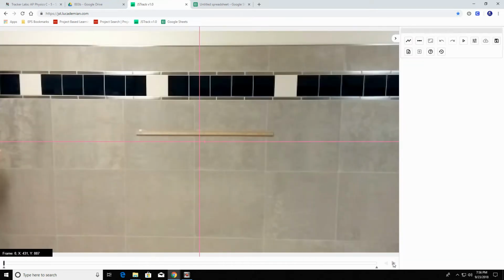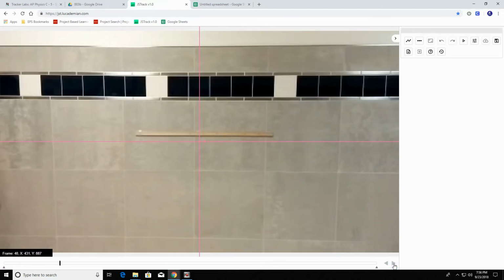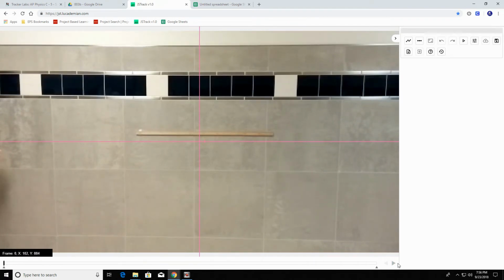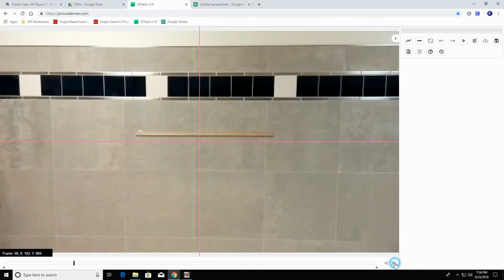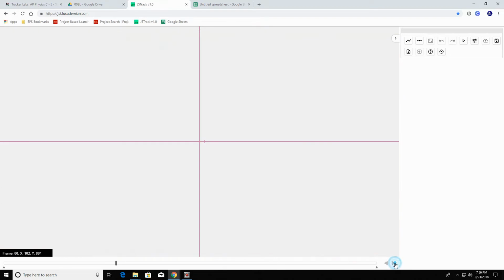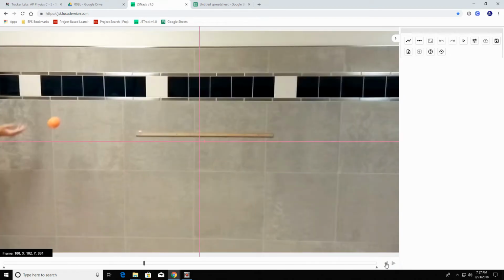Okay, I'm going to move us forward a bit. And every time I click forward, you'll notice that it started at frame 0, and then it went to frame 10, frame 20, frame 30, 40. It's actually skipping by 10 frames each time. Okay, here we go. I've got the ball, and the ball is leaving my hand right around here. Let's go ahead and call that our first frame, frame 90.